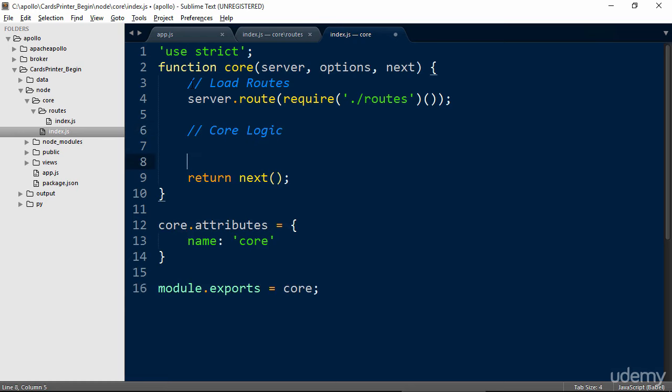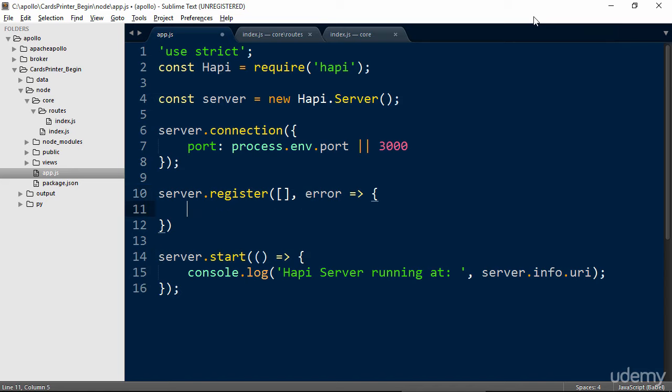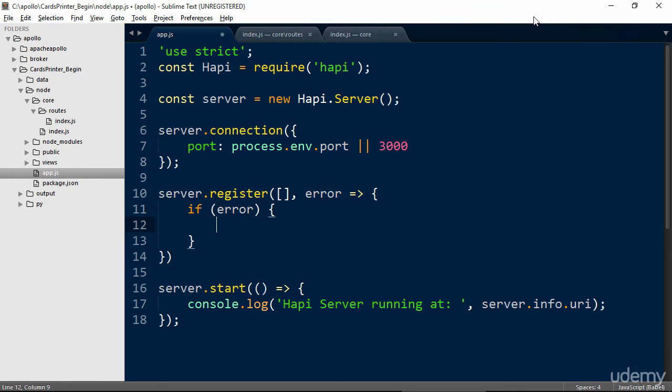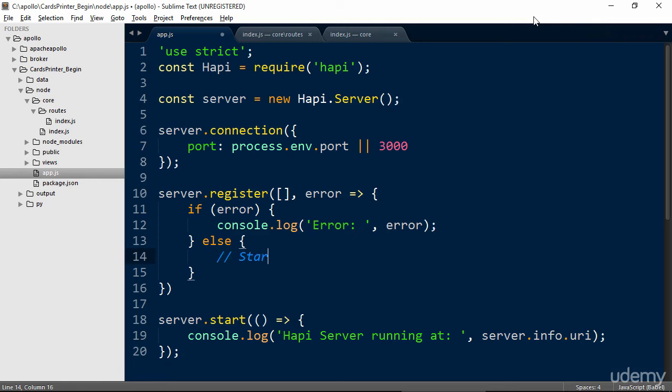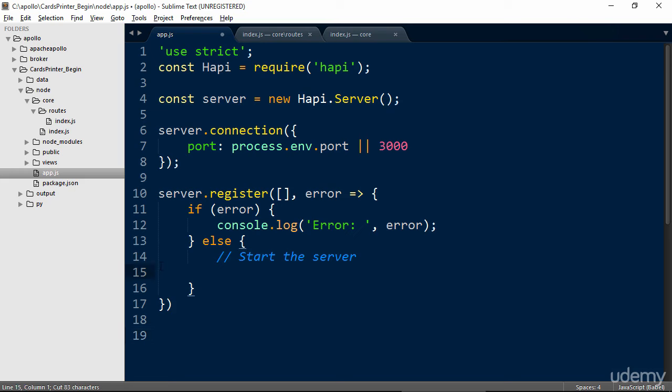Now that we've defined this plugin, we need to mount and register it into the main server instance. To do that, in your app.js, use the server.register method where the first argument will be an array where we can register multiple plugins, followed by an anonymous function which takes in an error argument. Once again, we are using the ES6 arrow function notation here. Inside this function, we'll check for any errors, and if so, console.log them out. And if not, we would want to start serving this app. And for this purpose, we'll just move the server.start method here like so.